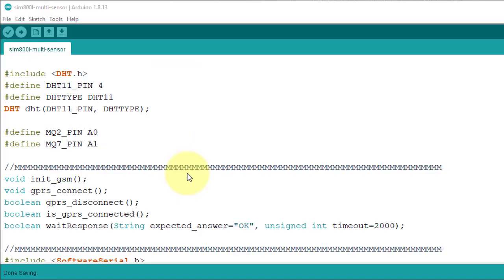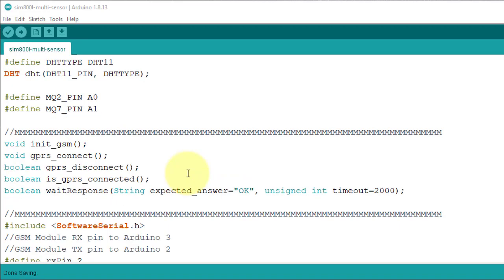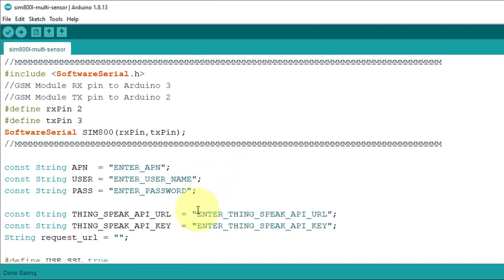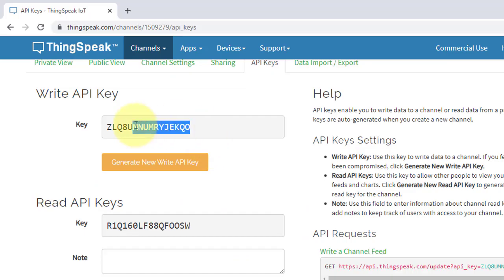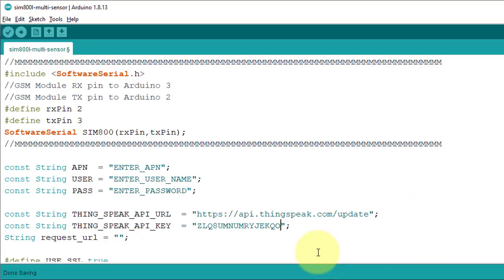So, go to the Arduino sketch. You can download the code from the link in the video description. Scroll down and paste the API URL here. Next, enter the API key here. Then go back and copy the key. And then paste that key here.